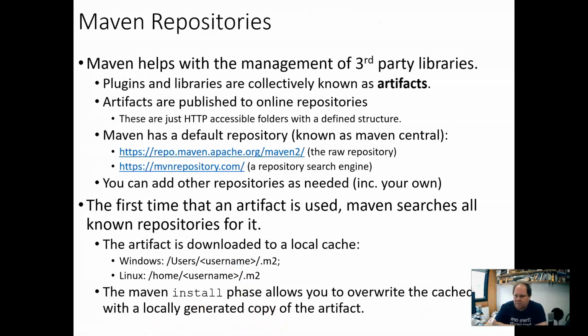So the second key strength of Maven is that it provides essentially a framework to manage third-party libraries. It does this primarily through a set of repositories. Plugins and libraries are both types of the same thing. They're both things that need to be downloaded and integrated with Maven projects. Plugins are integrated into the build cycle. Libraries are integrated into the compilation process. They're combined with the code that we specify in the project.